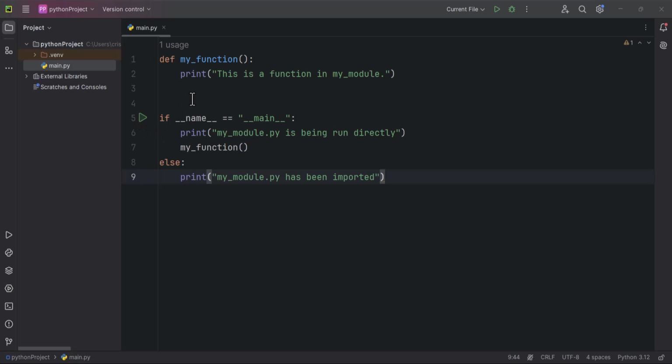Now, if __name__ == "__main__" is a common Python idiom that you'll encounter frequently in Python scripts. It serves a very specific purpose related to how Python files are used and executed. So let's break it down in a detailed and simple way.